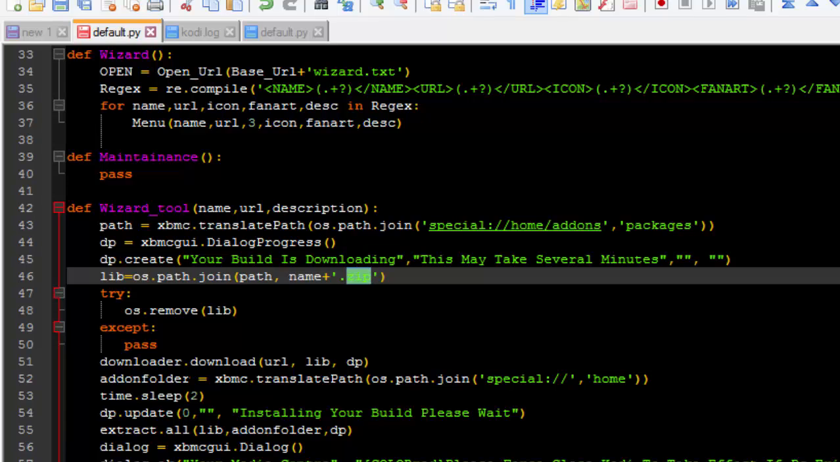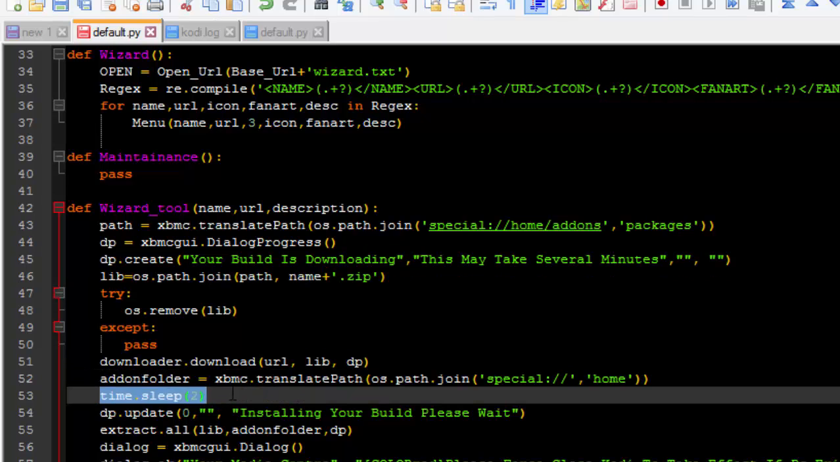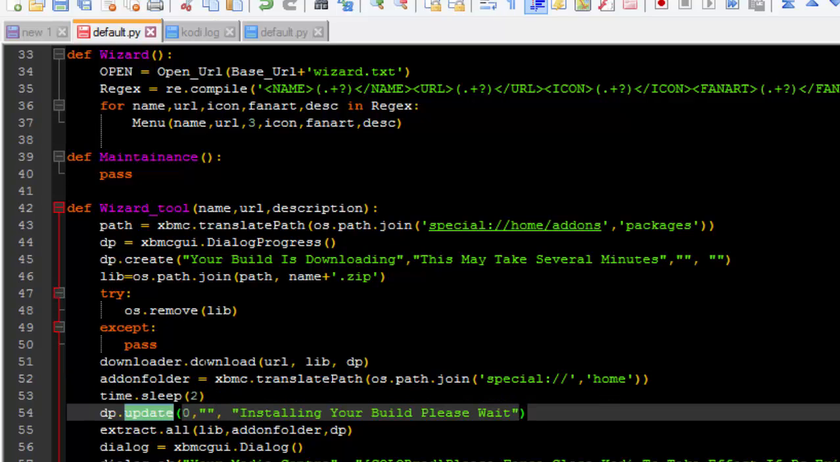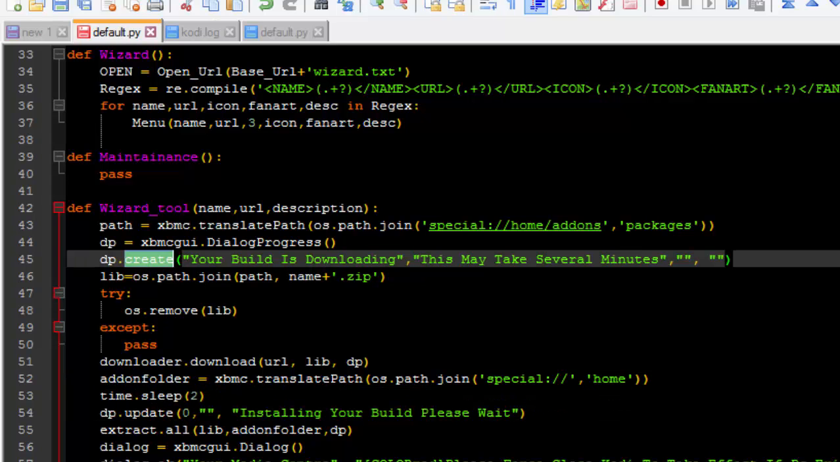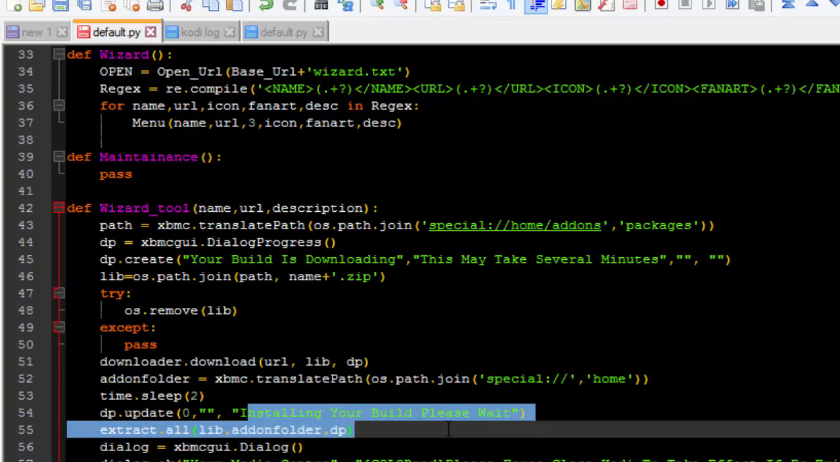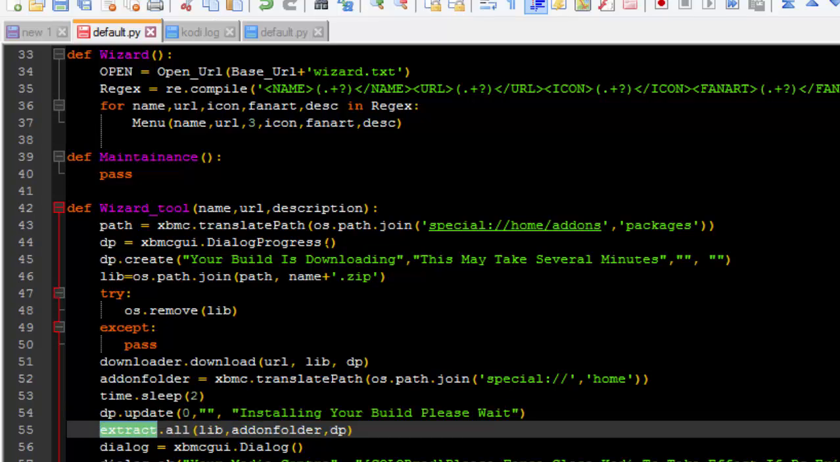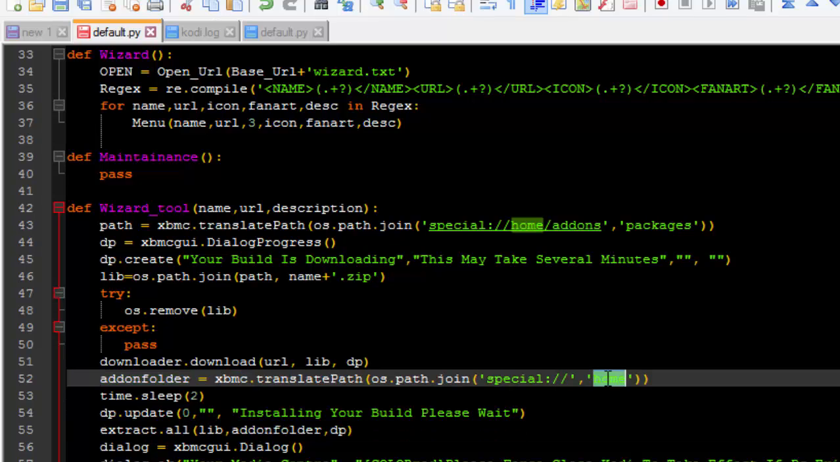And then let's come down here to add-on folder, set an add-on folder. It's sleeping for a couple of seconds, probably give it a time to do what it's doing. Updating this DP is created up here, and telling you it's installing your build, please wait. And then from the extract file and the all, it's extracting everything to the add-on folder, which is set at home.